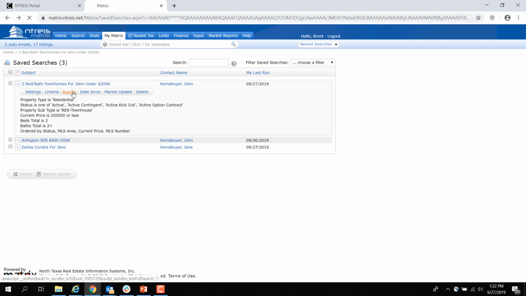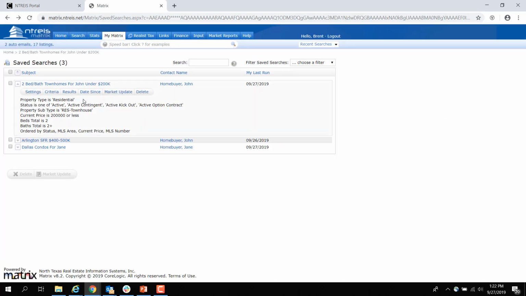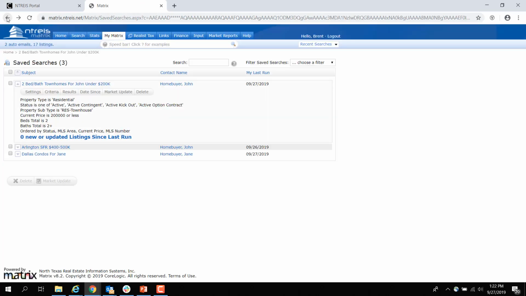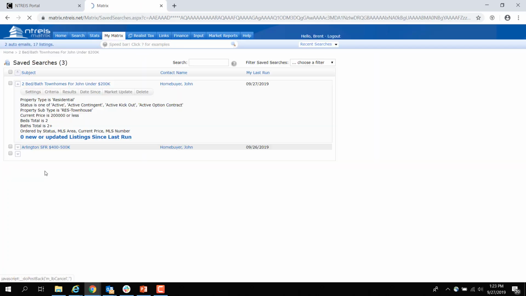I can look at the results for this search, which would be the same as just clicking on the search from the homepage. I can click on Date Since, which will work the same way as Update does from the homepage. In this case, there have been no updated listings since the last time I ran this search. You can also click on Market Update. This will allow you to update this search with a custom date range. And you can also delete this search from here as well.